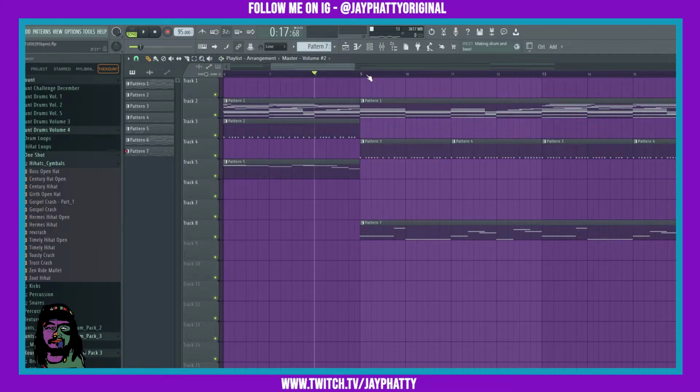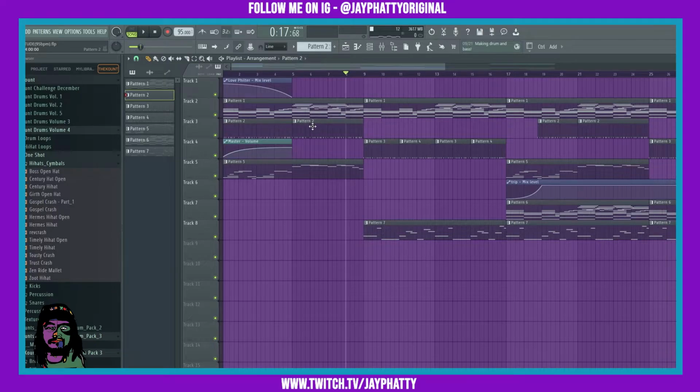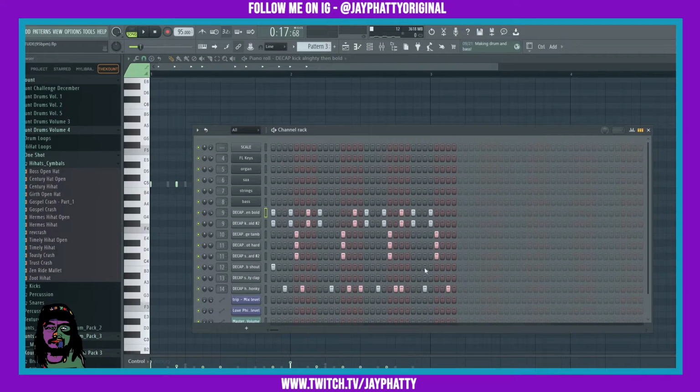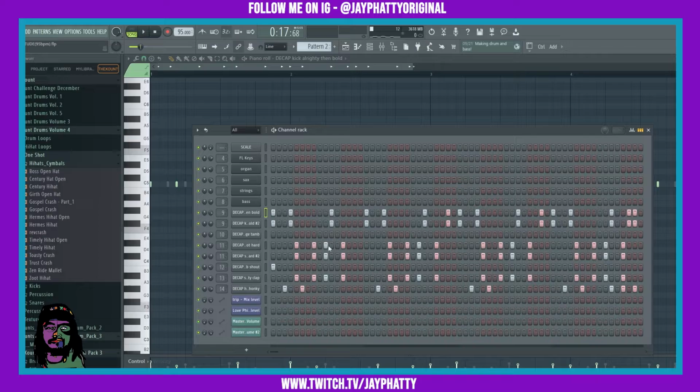So the drums actually change. What I did was I just took the original drum pattern that I had, left clicked it over here, right clicked the top left of it, and just made it unique so I can edit it. So here's pattern 3, the new pattern. You can see how it looks there. If we go back to pattern 2, you can see the difference.